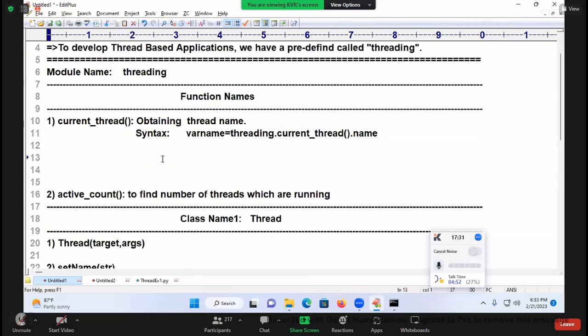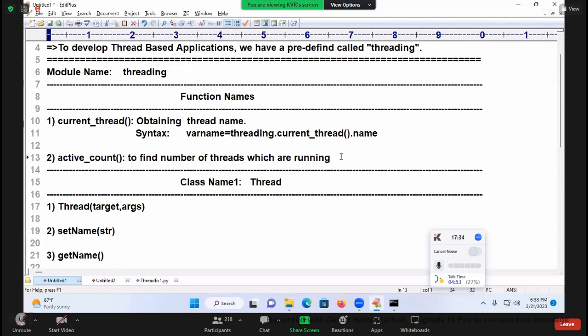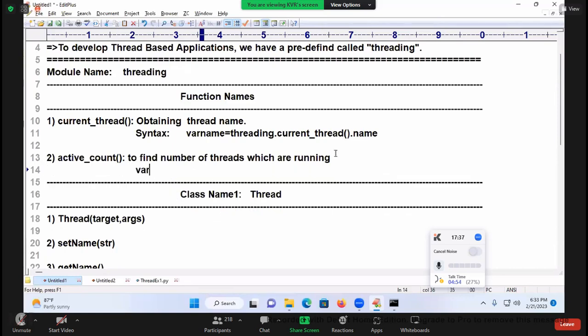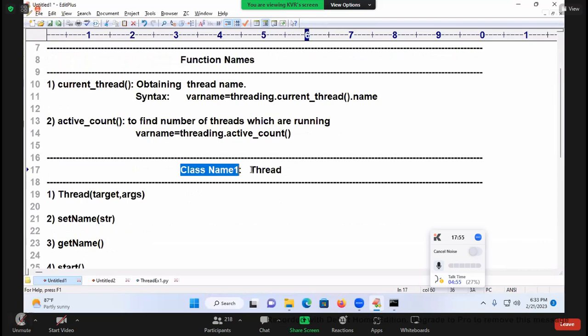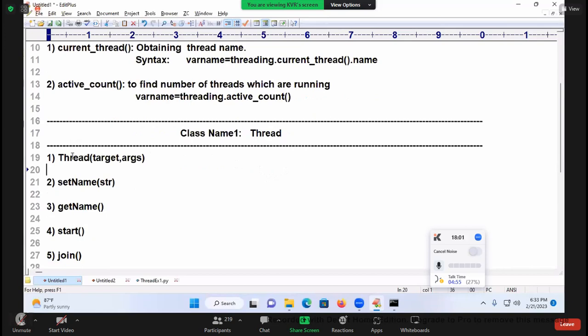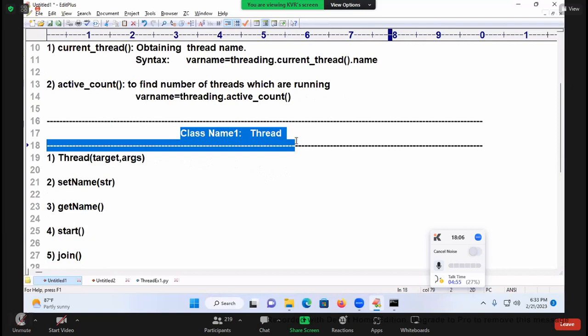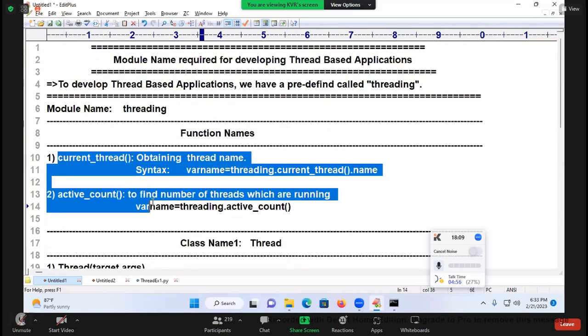Okay, come to next. These are the two functions present inside it. What is the syntax if you want to get it? Some variable name is equal to threading.active_count. If that is returning the number, that number you print, and it is going to give the result. Getting it, students? Now I am going to take the Thread class: Thread of target comma args. Slowly I am coming to the Thread class. Are these two functions clear?